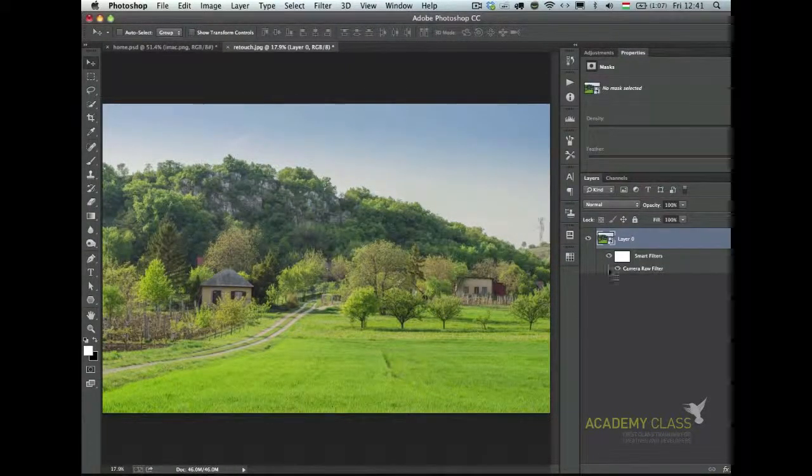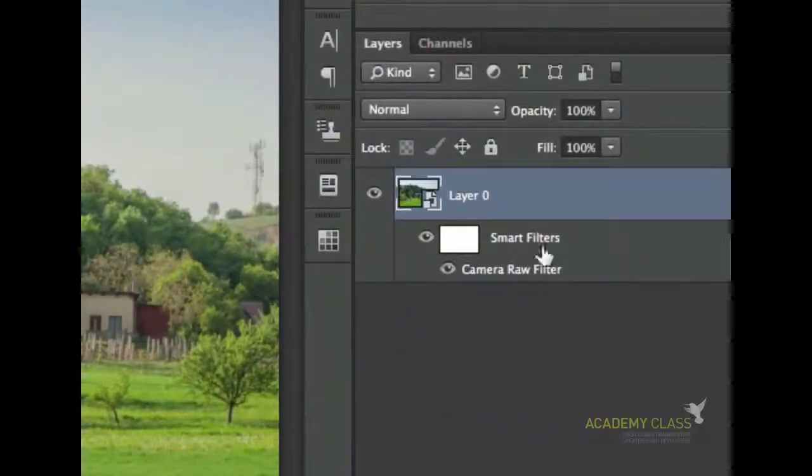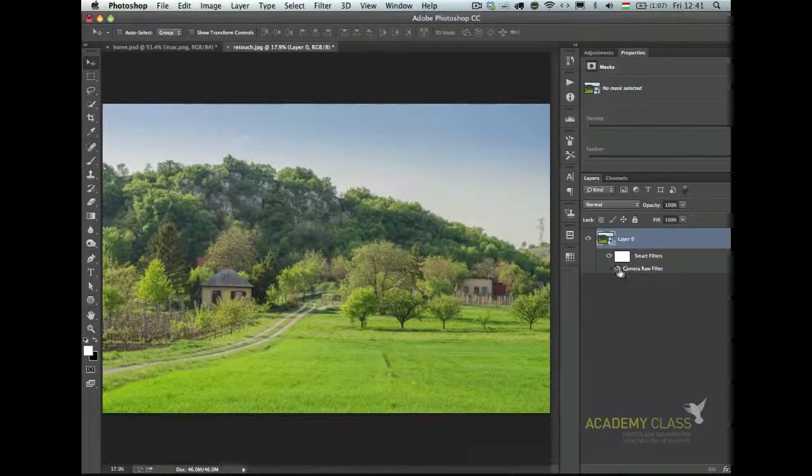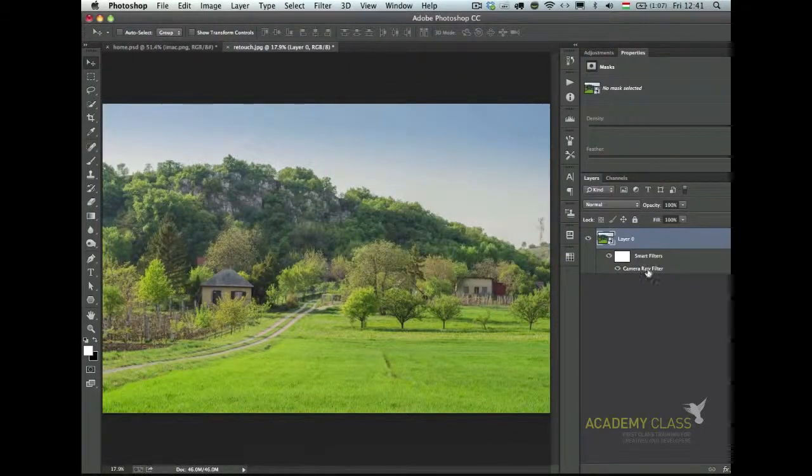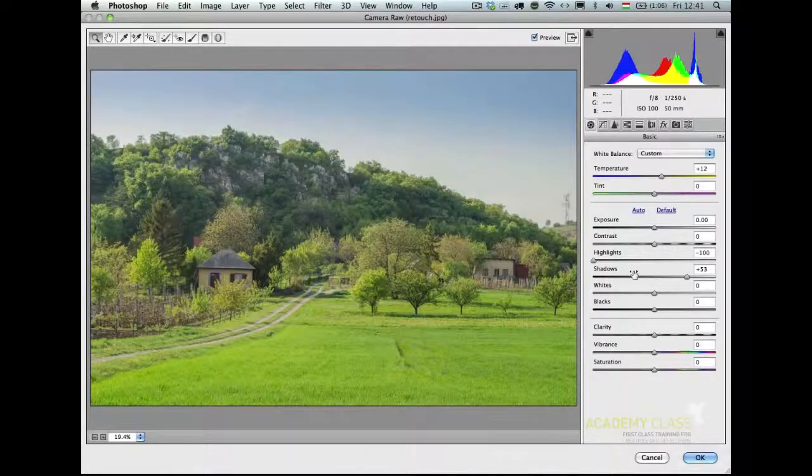So the whole Camera Raw plugin is added as a Camera Raw filter. And that's a great thing, because I can turn this off to see before and after, and I can double click on the filter itself to make edits to it. So I can double click and then it opens up from the same place where I just finished editing it.